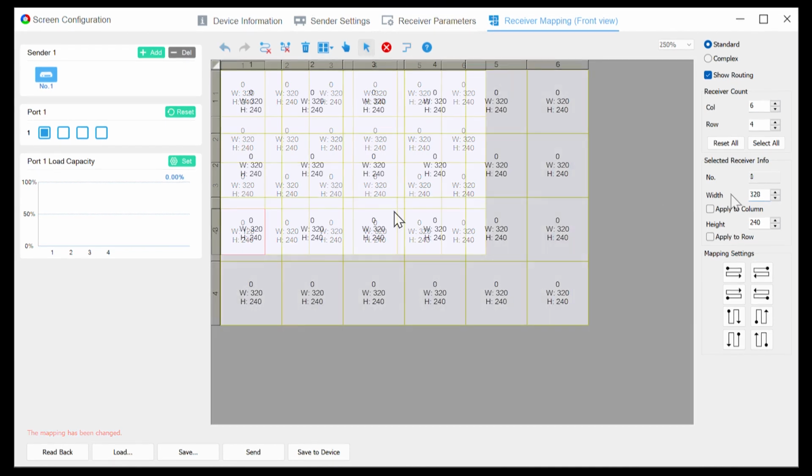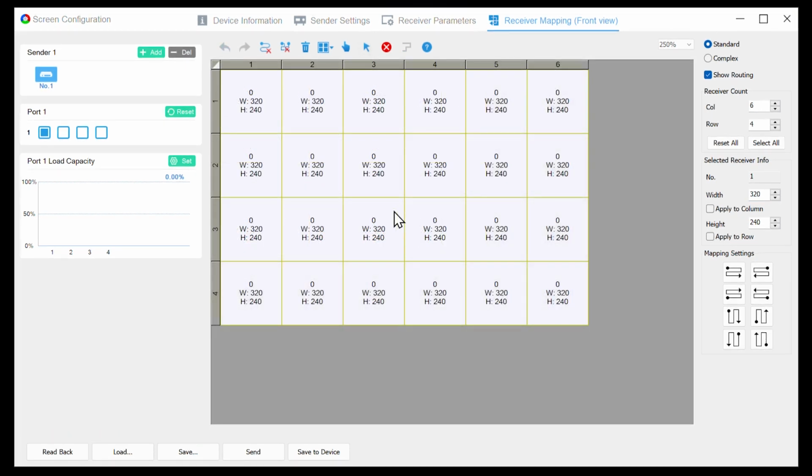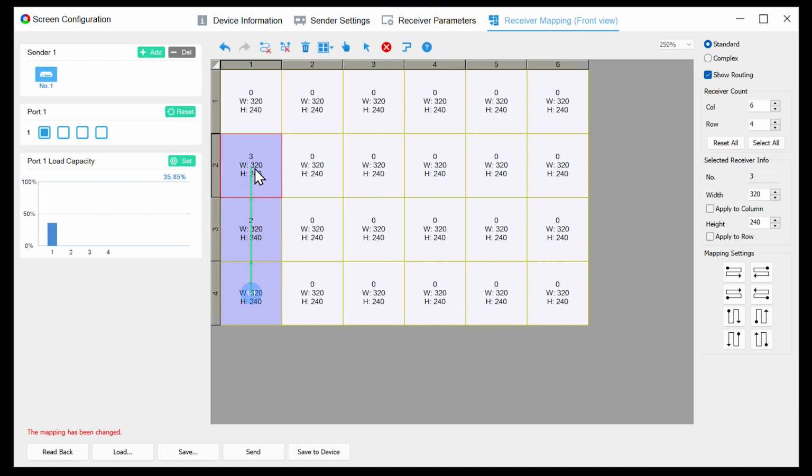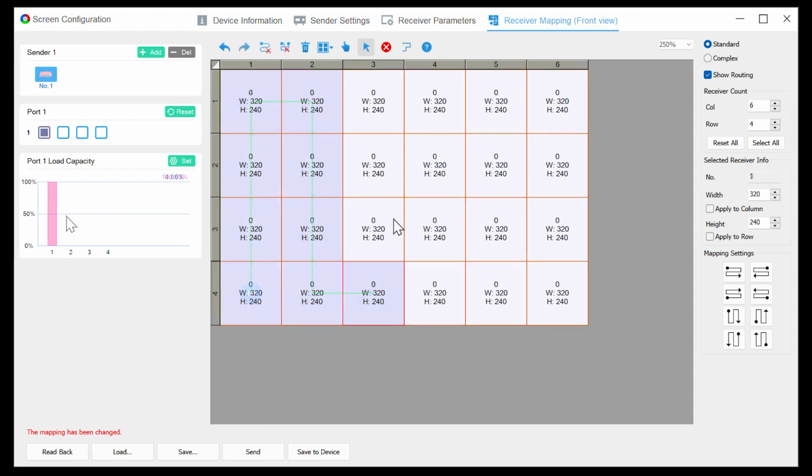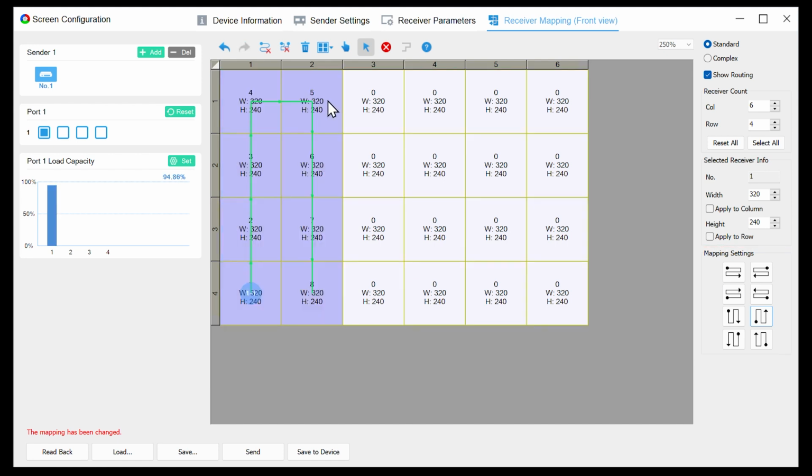resolution. Next, according to the connection order of the receiving card from the front view of the screen, set the mapping for each port of the processor. Click on port 1, and then click or drag the mouse to draw the receiving cards into corresponding order. After completing the connection for port 1, you can see the capacity ratio of this port on the left side. If the total pixels exceeds the port's limitation, it will turn red to alert you.